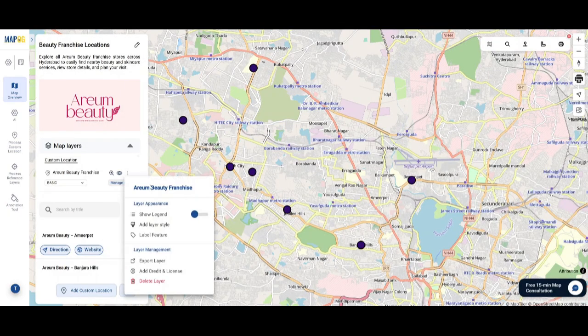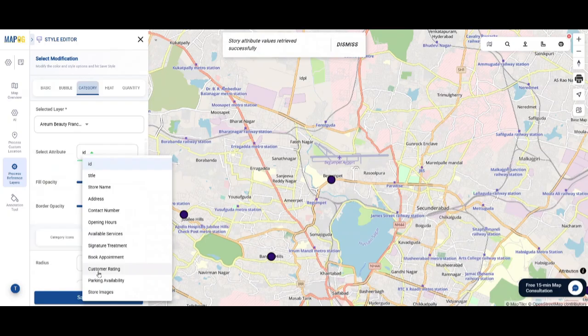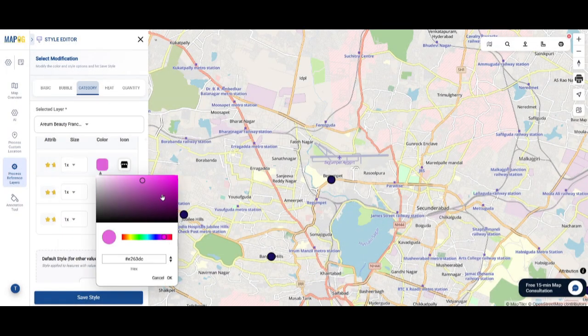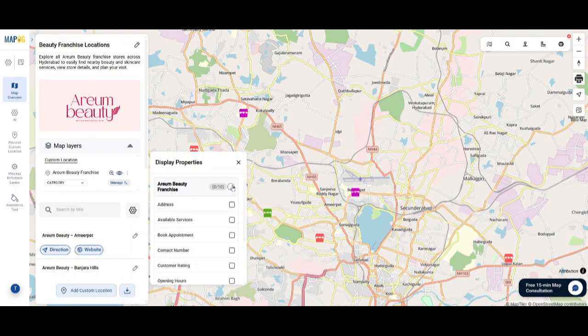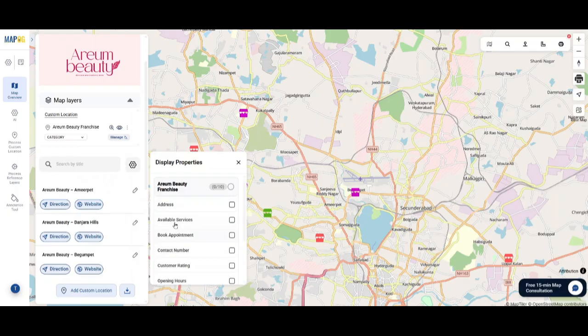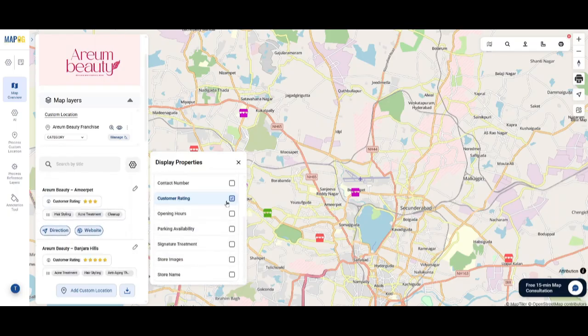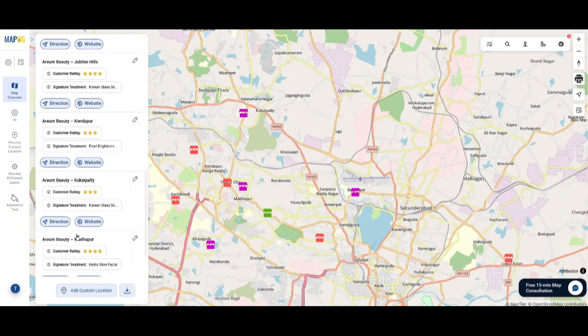To make the map more informative, go to Add Layer Style and select Category Style. Choose the attribute Customer Ratings, then assign suitable icons and colors to visualize the performance of each franchise location. Using Display Properties, you can choose which attributes appear in the location panel. This helps customers quickly understand services, ratings, and availability before visiting a franchise.